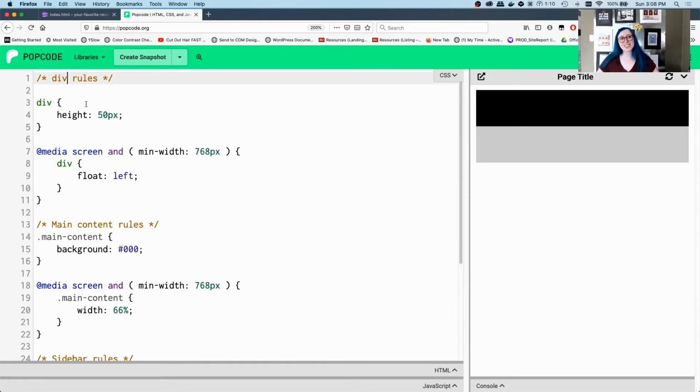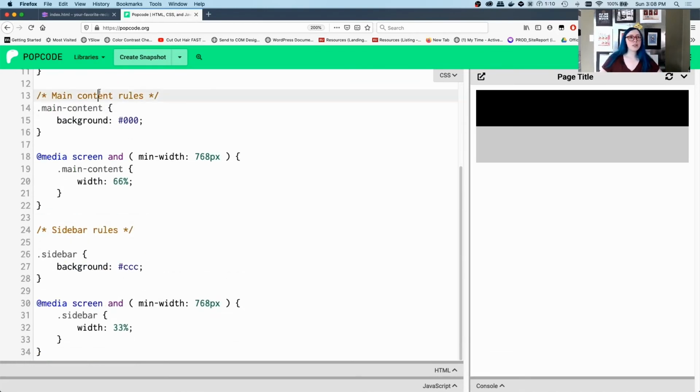Don't do that. Don't do a selector like this. Divs can be used all over the place. This is a really bad selector to write. But see how now, if we know something's going wrong with the main content, we can see all the places that it might be going wrong.